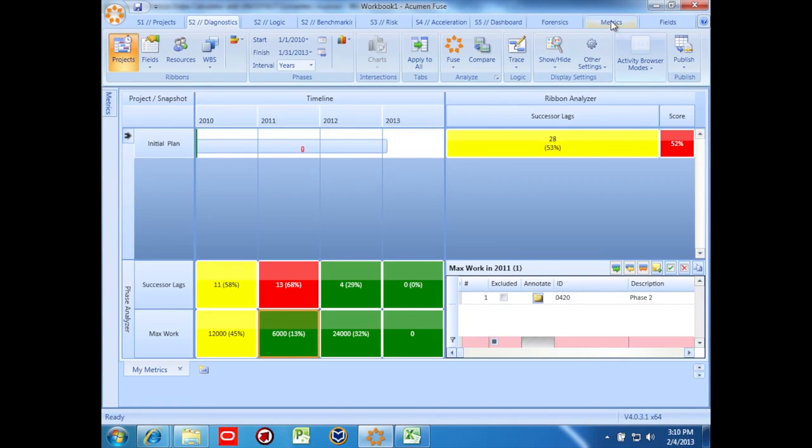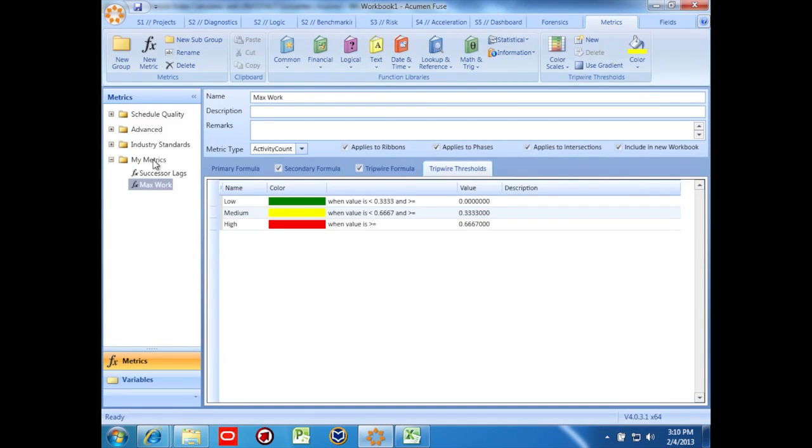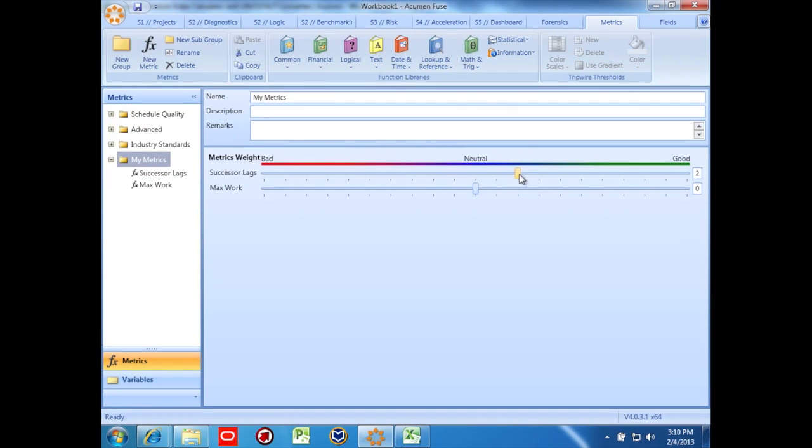Finally, we can tell Fuse whether or not our metrics are desirable or undesirable conditions. By clicking on the metric folder, I can inform the system for each metric whether I want the conditions specified for the metric or if I don't. Fuse uses this information when determining the overall score for my schedule based on the metrics that I've created.